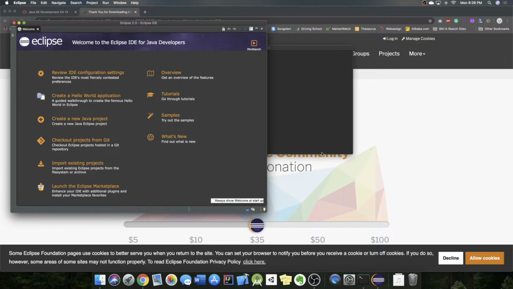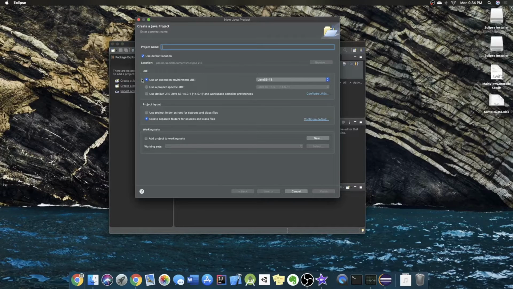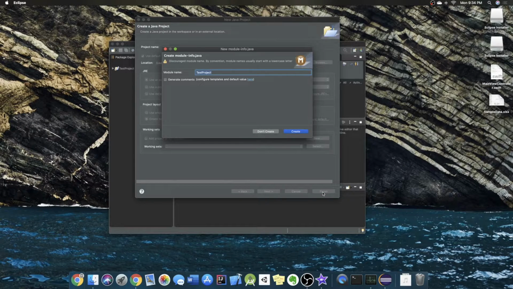After Eclipse launches, you will see this welcome page. I will quickly take you through how to make a new Java project and help you test out if your Eclipse is running without any errors. Click on File and New Java Project. I will name my project Test Project. Make sure the version of Java that you've installed is selected as the main execution environment JRE and then click Finish. If you see this warning pop up, rename your module with a lowercase letter and then click Create.